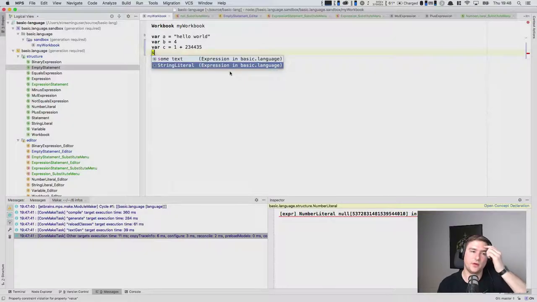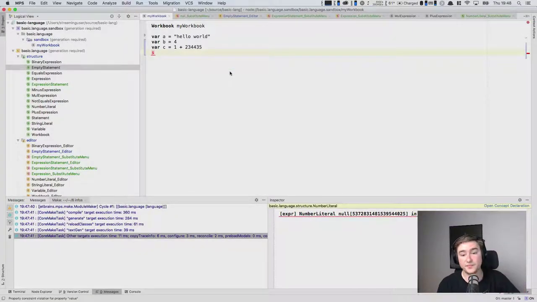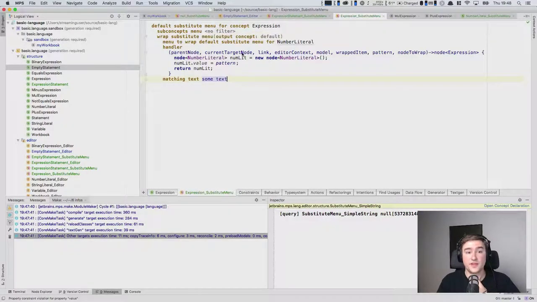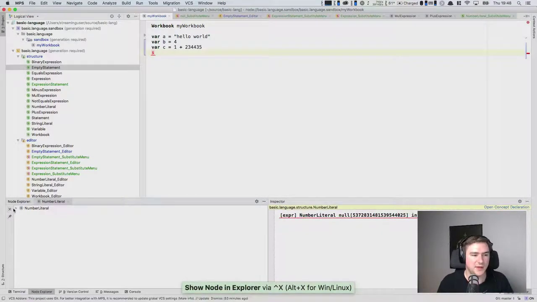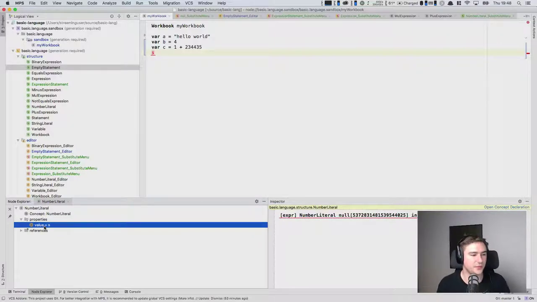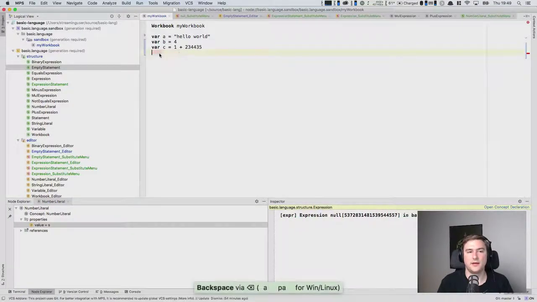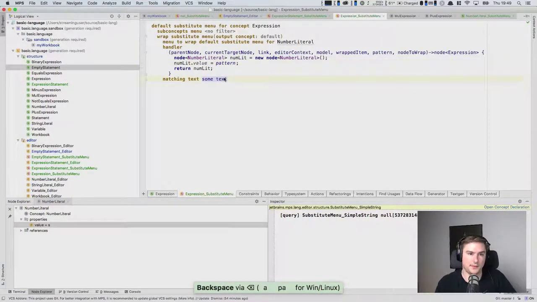But if we now select our new contribution, the sum text here, MPS executes the code that we have written, and the code says: take what the user has entered here, the pattern, and assign it to the value of the number literal. If we open the inspector, the Node Explorer, and take a look at our number literal and the properties, we can see that we have simply assigned the value that the user entered, even if it's invalid for the number literal. So let's remove that again and go back to the substitution menu definition.